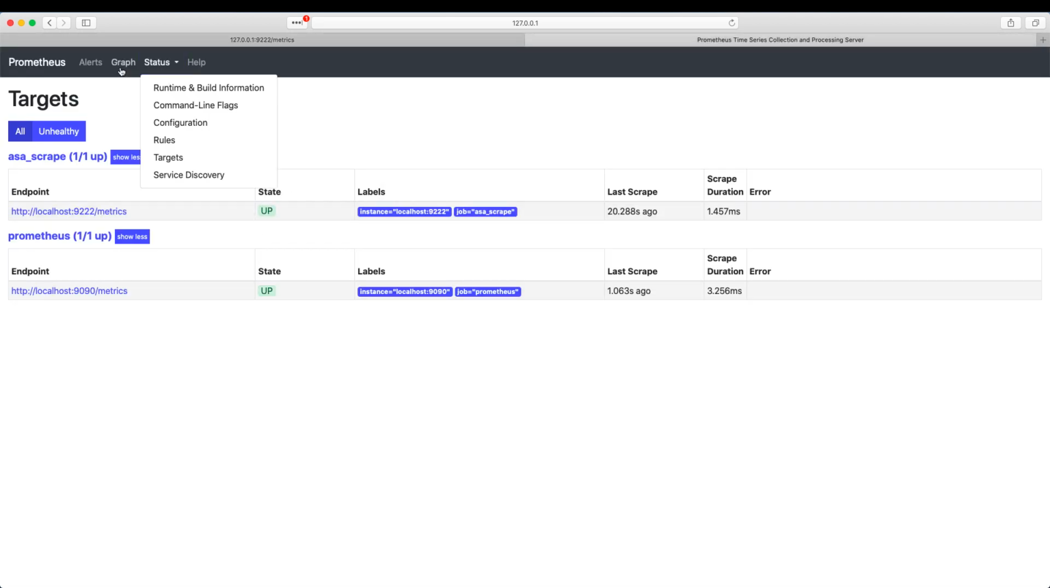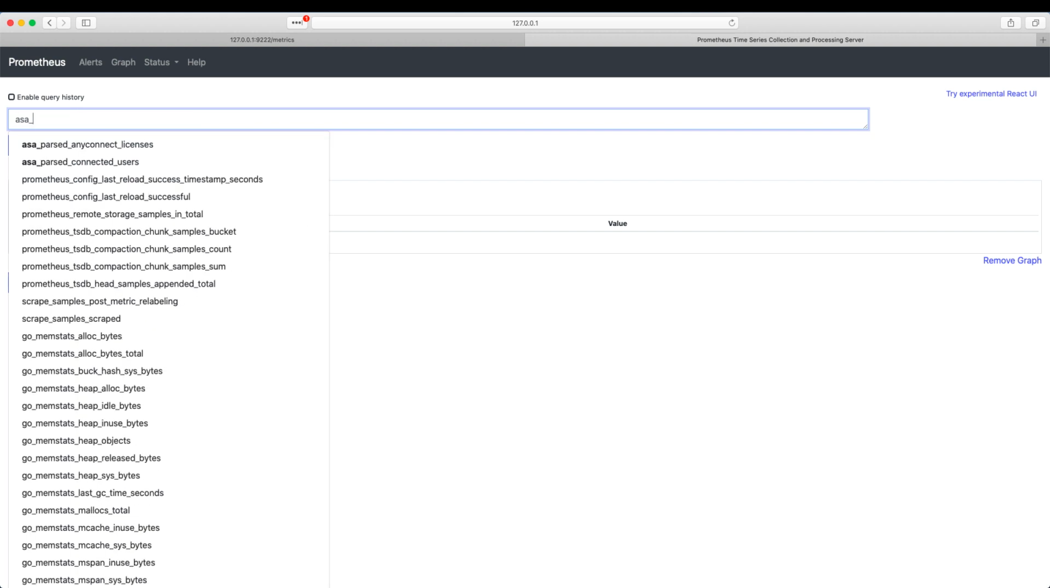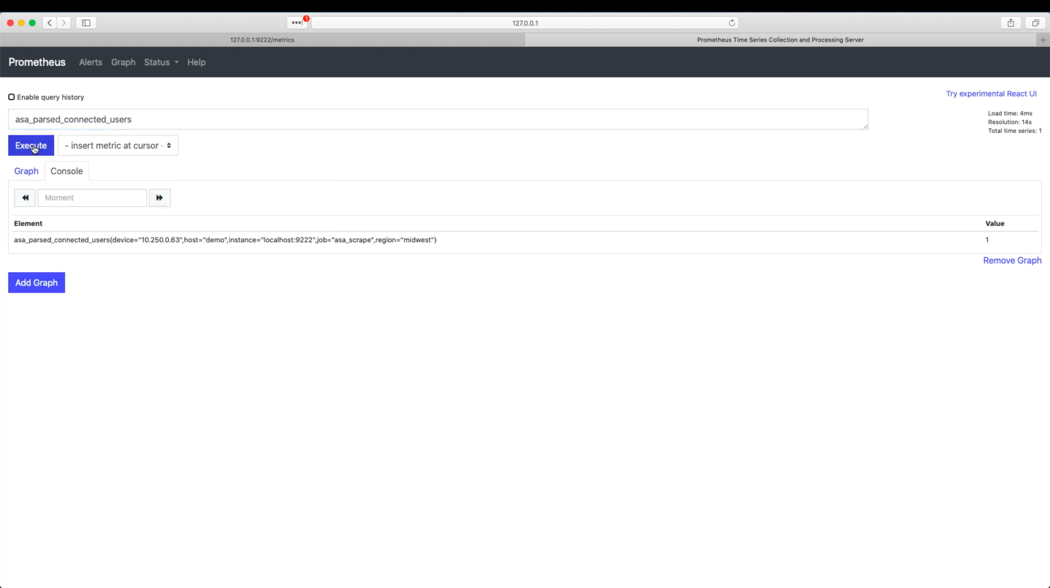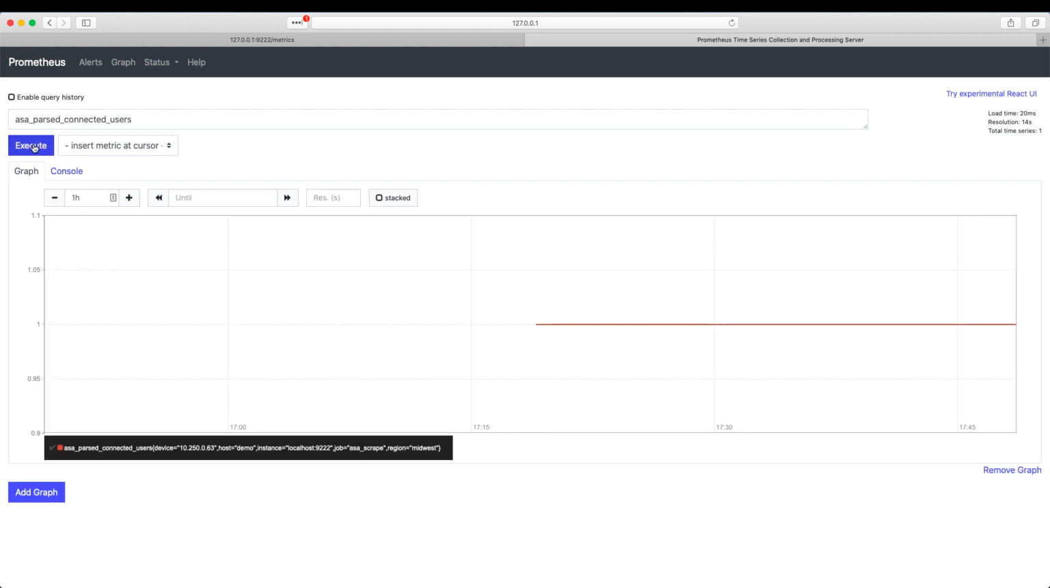So if we go back to our graph and do ASA parsed, we can see how many connected users are there by clicking on execute. We get our full output, including all the tags that come along with it. If we take a look at graph, we can then come back here and see the connected users. It's been a consistent 1 in this demo environment. So we know that the data is getting into Prometheus.